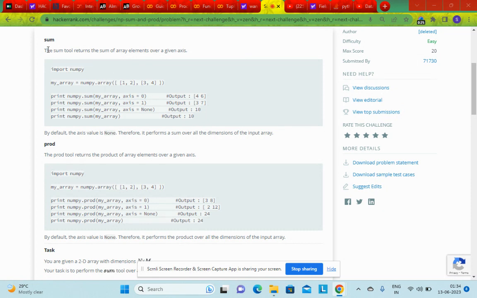So the sum tool, what it does, you can see: if you are given a two-dimensional array and you use numpy.sum of my array with axis equals to 0, then it will give you the output 4 and 6. That means this 1 and this 3 will be added, and then this 2 and this 4 will be added, and the result will be 4 and 6. That means axis 0 here indicates that the operation will be done in terms of the columns.